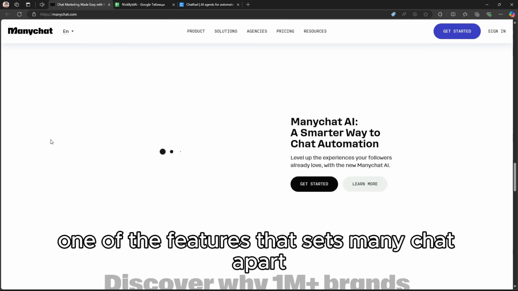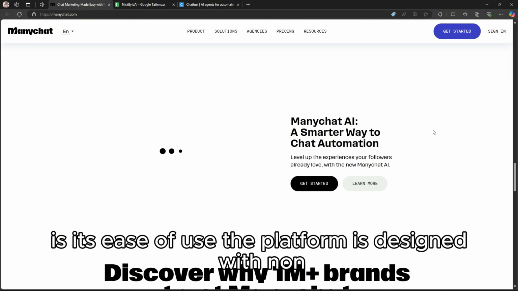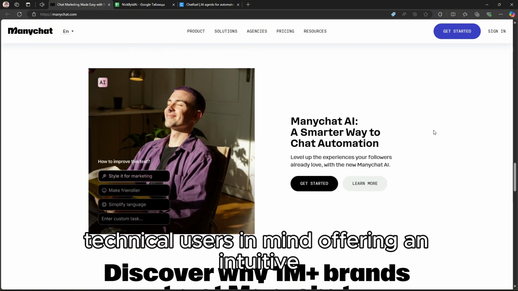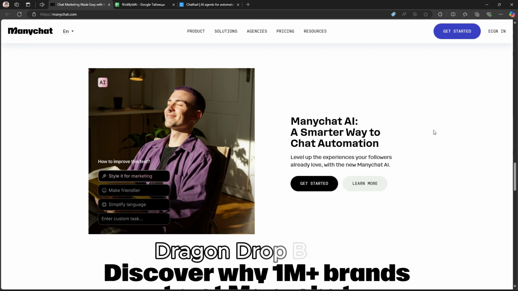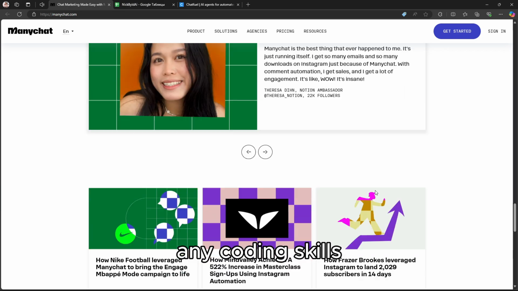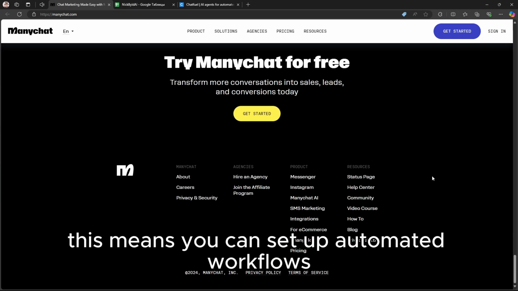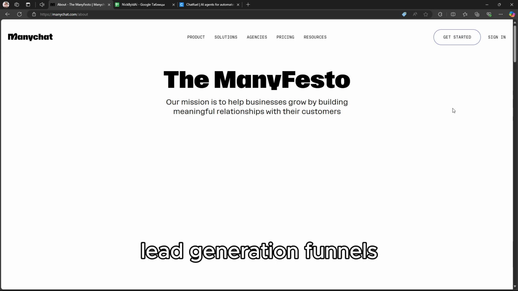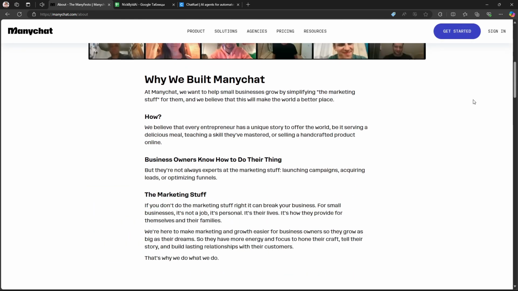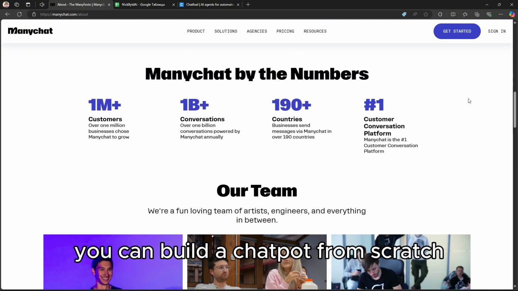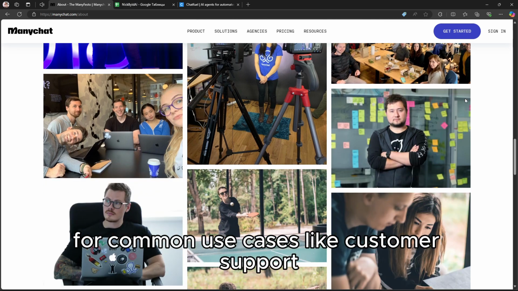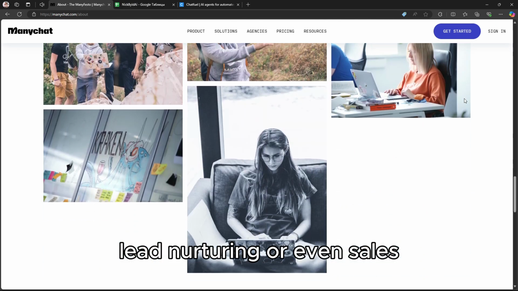One of the features that sets ManyChat apart is its ease of use. The platform is designed with non-technical users in mind, offering an intuitive drag-and-drop builder that allows you to create chatbots without any coding skills. This means you can set up automated workflows, lead generation funnels, and even e-commerce interactions with minimal effort. You can build a chatbot from scratch or use pre-built templates for common use cases like customer support, lead nurturing, or even sales.